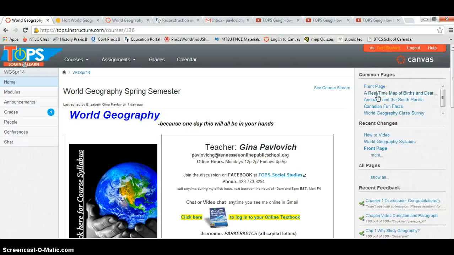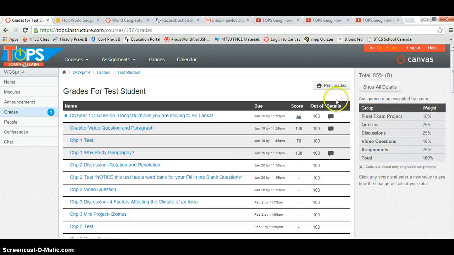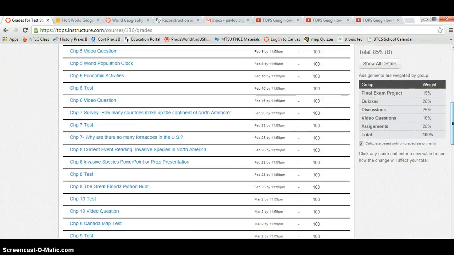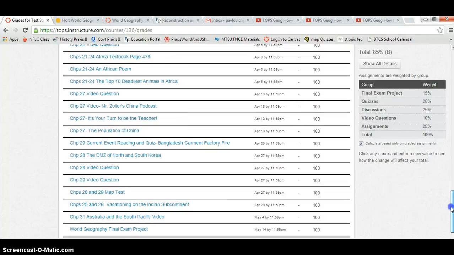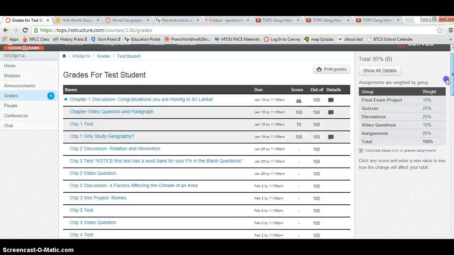So there are many perks to online learning, and one of the biggest is that you have constant access to your grades 24/7. You just click that button and your grades page is going to come up. And in my class, you'll be able to see everything, every single grade, every single assignment you have from now until the end of the semester.